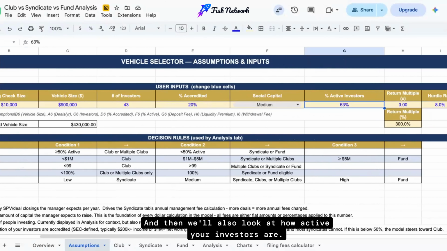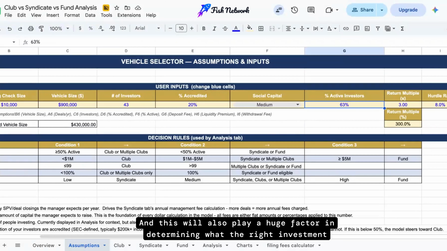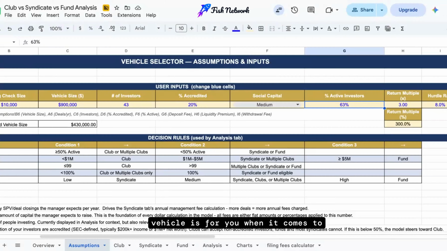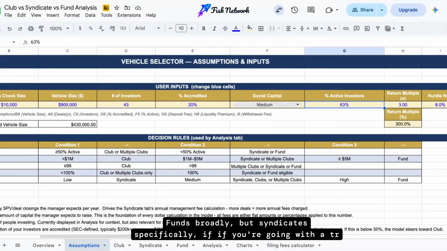And then we'll also look at how active your investors are, meaning, do the investors want decision control over their capital? Do they want to be involved in picking the investments? Do they want to be involved in diligence, post-investment operations? And this will also play a huge factor in determining what the right investment vehicle is for you when it comes to funds broadly, but syndicates specifically.